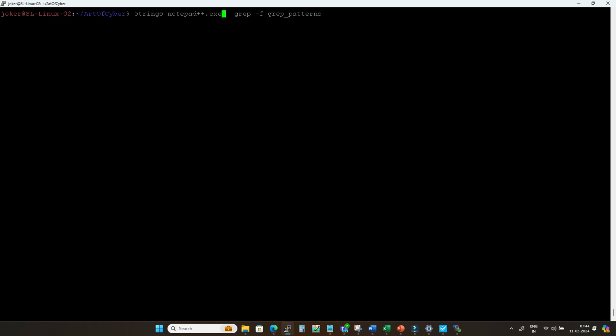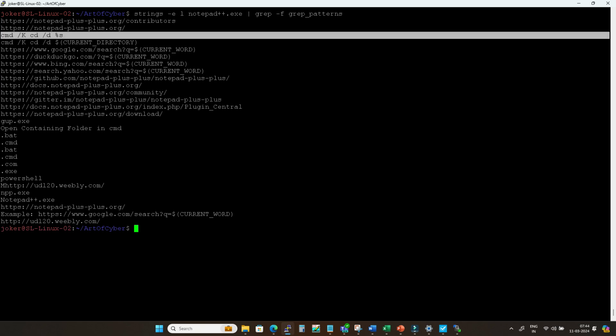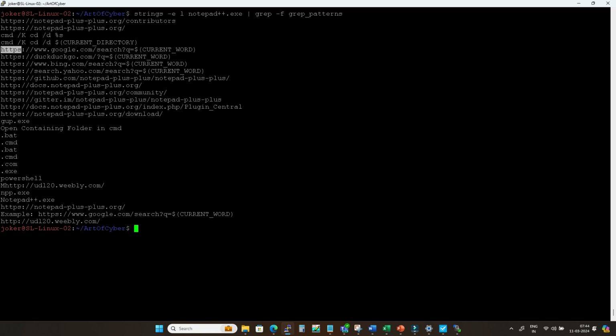Now, extending this, from the strings command itself we need to add a parameter so that the little endian Unicode strings are dumped as well. And we are piping it again to the same grep patterns, and let's see what comes up. Now when we pipe it, we see some command lines, some URLs, some exes, some extensions, some PowerShell related stuff, and so on. So it may or may not be, again, the indicators of compromise. It's up to us to take a call on it.